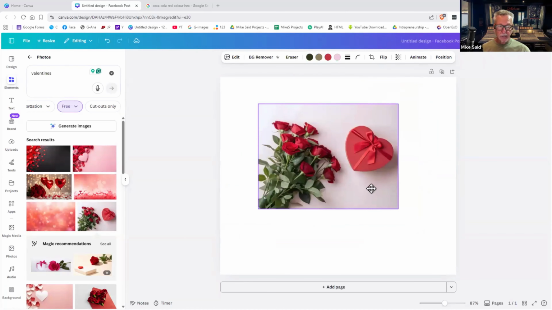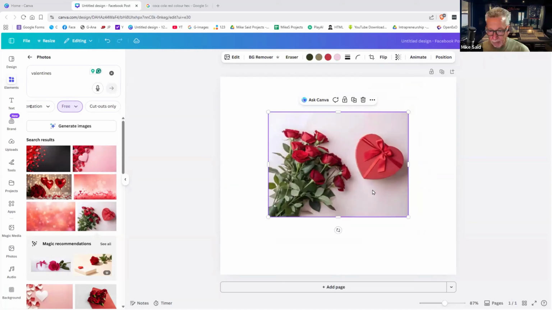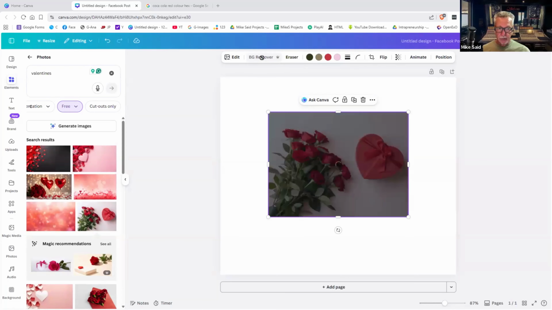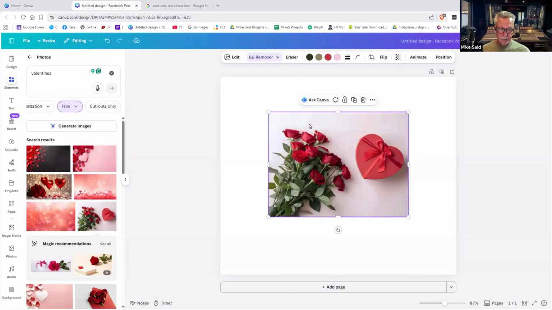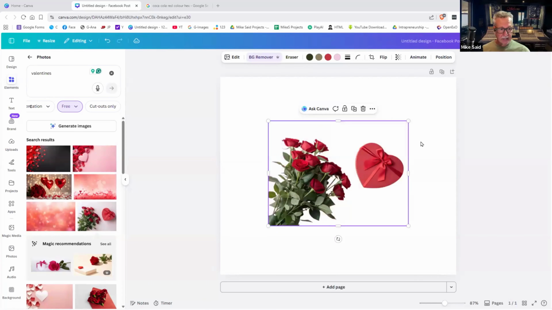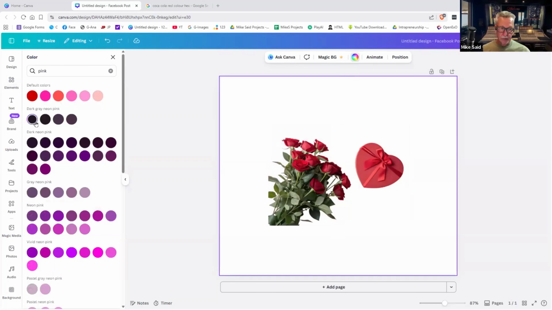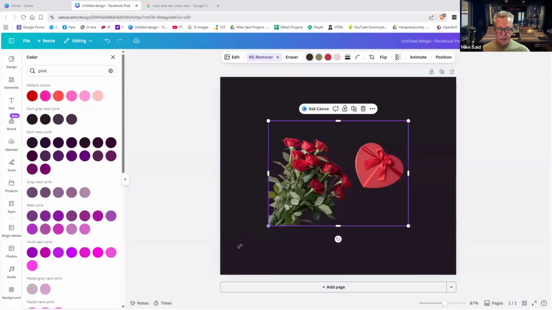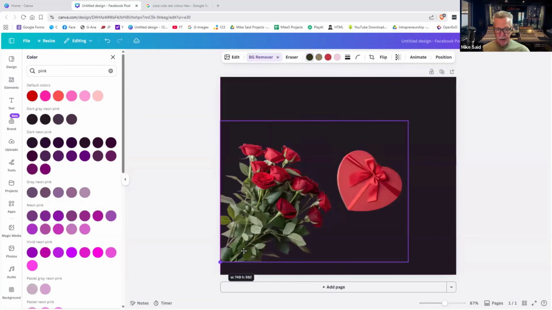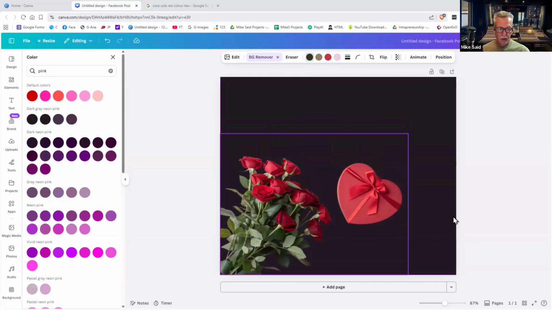Elements. Okay. Now, one of the things that's available on Canva Pro and isn't available to the free version is this little thing here called Background Remover, which I find extremely powerful. So, for example, if I want to remove the background, now I'm left with the flowers and the box, but I can put any background I want behind it. I can put any color background that I want along there.